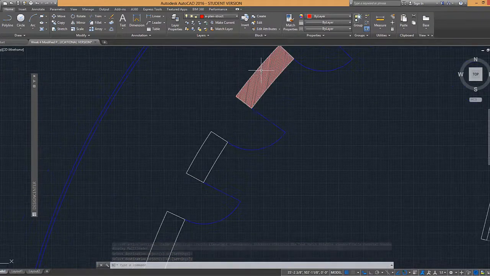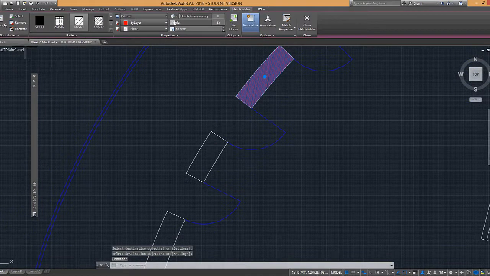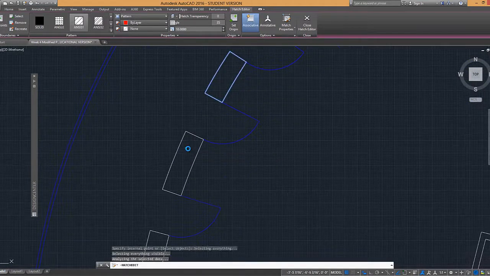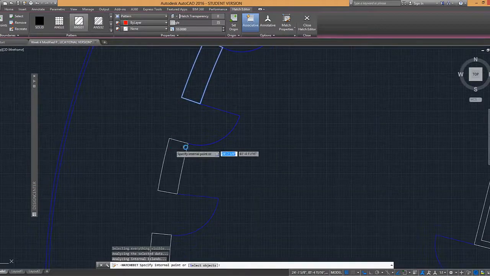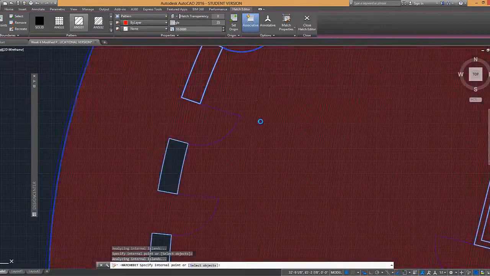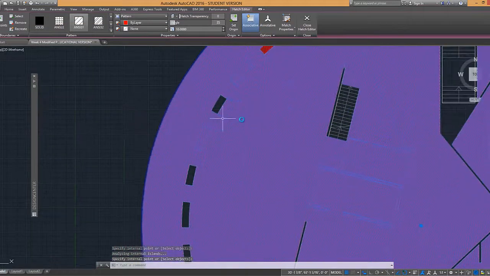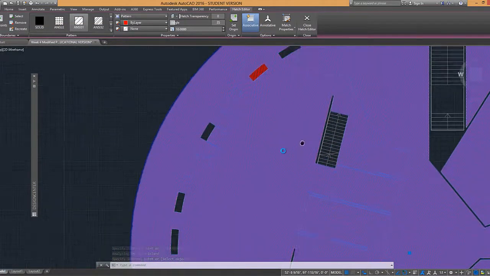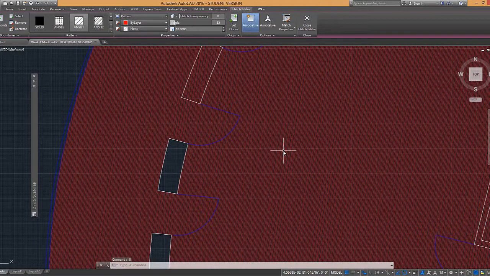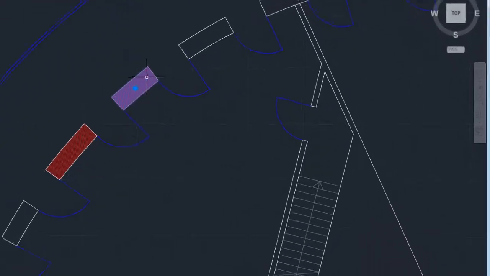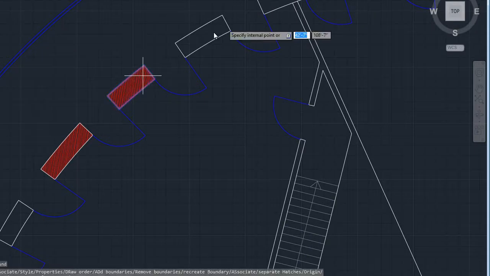Or I can click on a hatch and I can add to it by using the pick points. Once I have this selected, I hit enter, and you can see that there was an issue with my boundary, so it selected everything. So I'm going to type in U, enter for undo. Let's see if we can get just one more area.